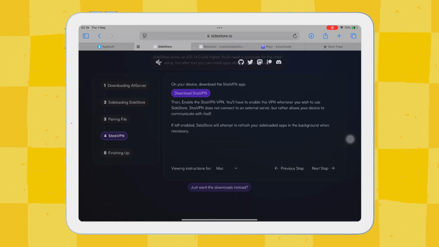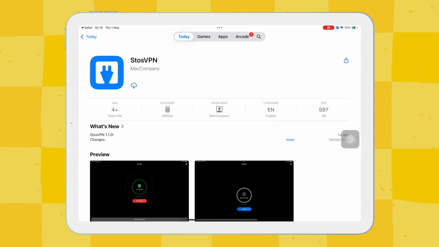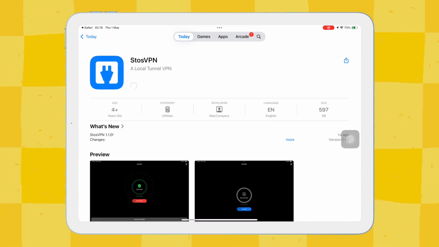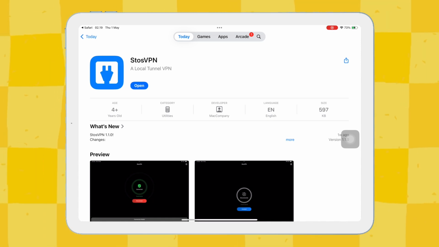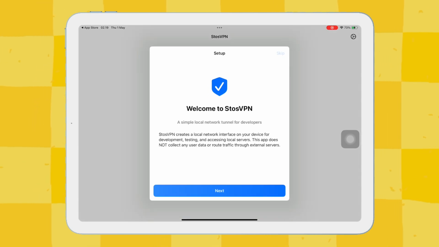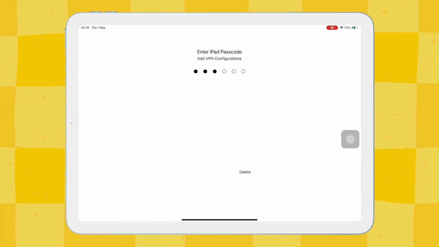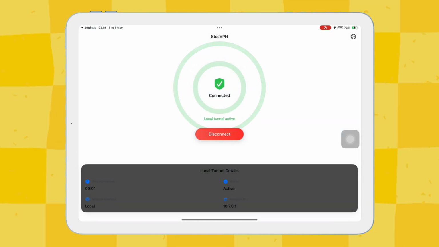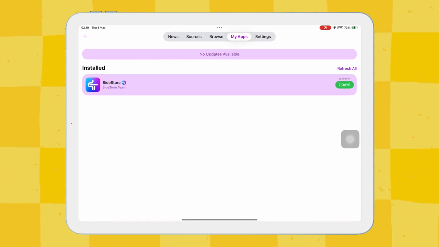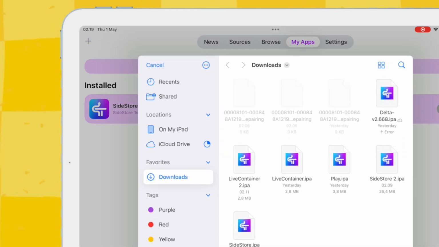Download SOSVPN on the App Store. Then activate SOSVPN. After it's connected, go back to SideStore, then click the plus button in the left corner.